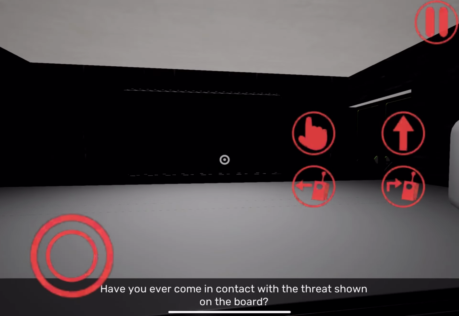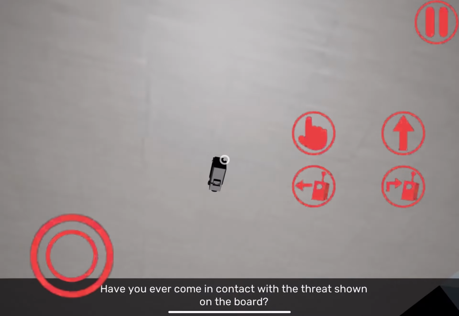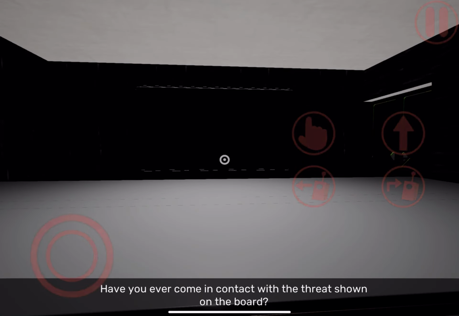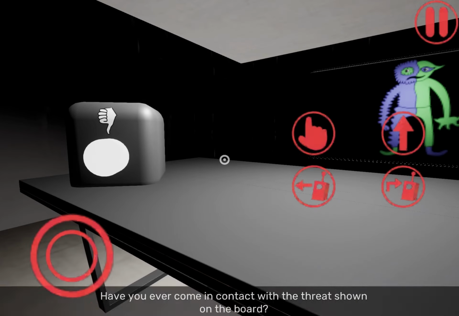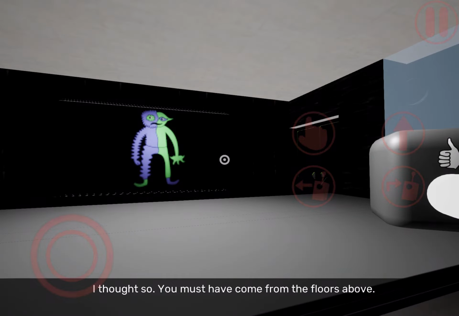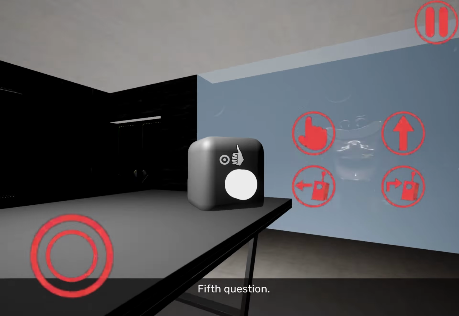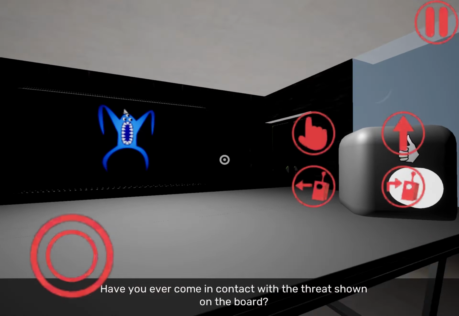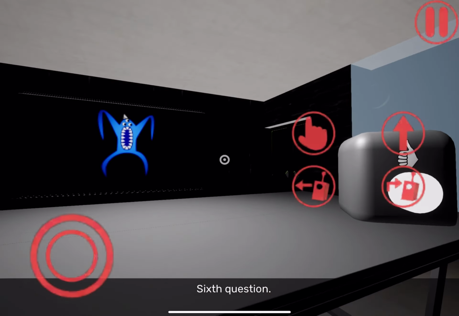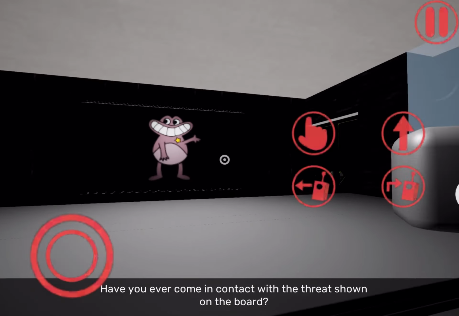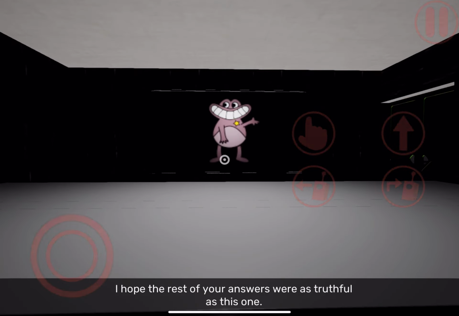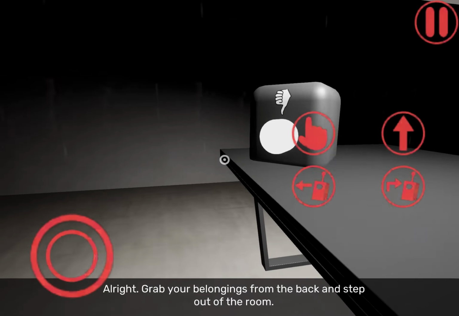Third question. Have you ever come in contact with the threat shown on the board? Heads up. Fourth question. Have you ever come in contact with the threat shown on the board? I thought so. You must have come from the floors above. Fifth question. That one gives me the creeps. Sixth question. I hope the rest of your answers were as truthful as this one. All right, grab your belongings from the back and step out of the room.